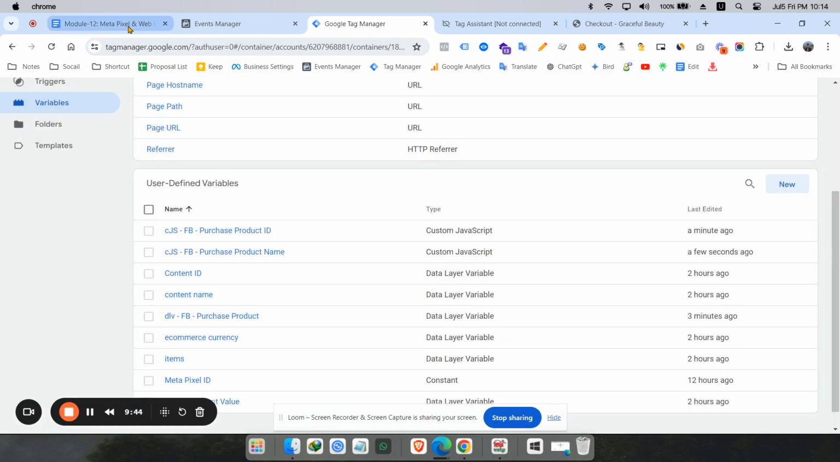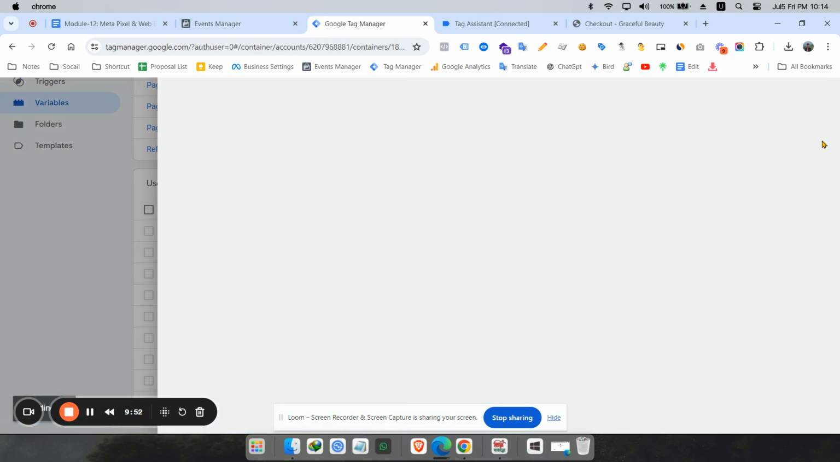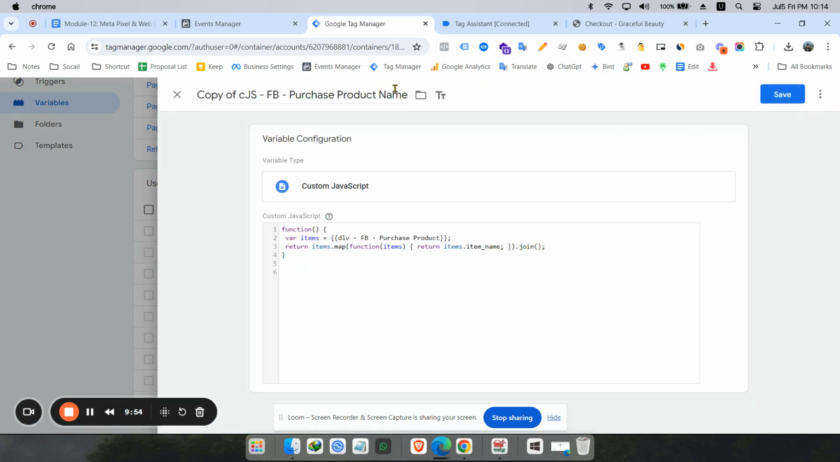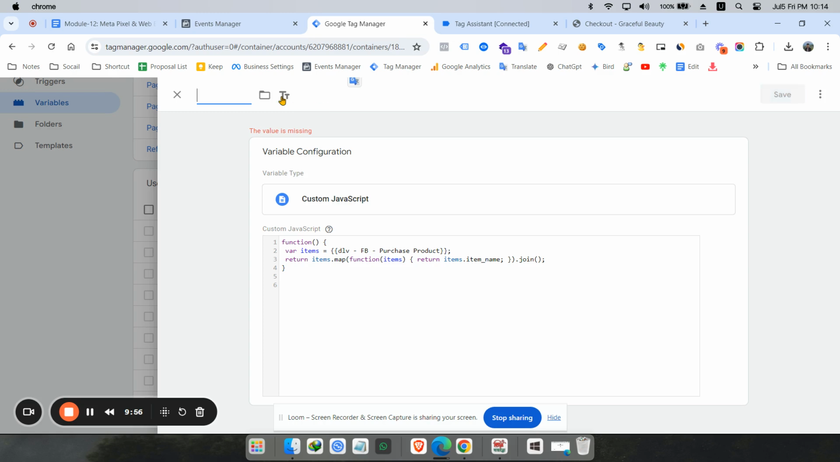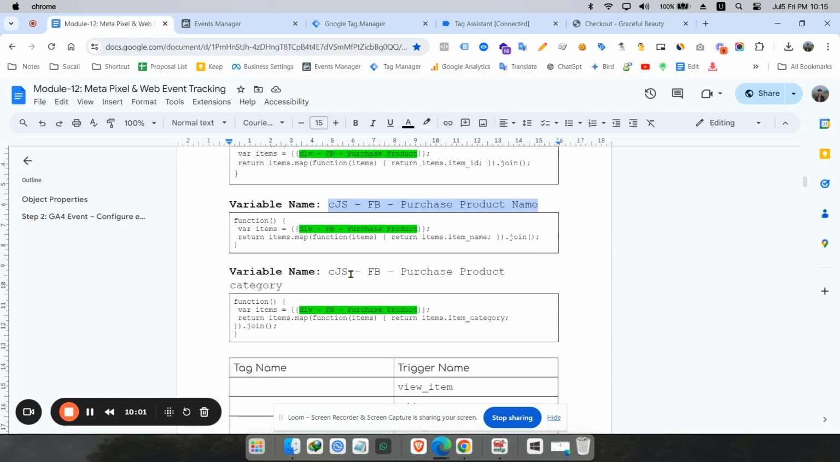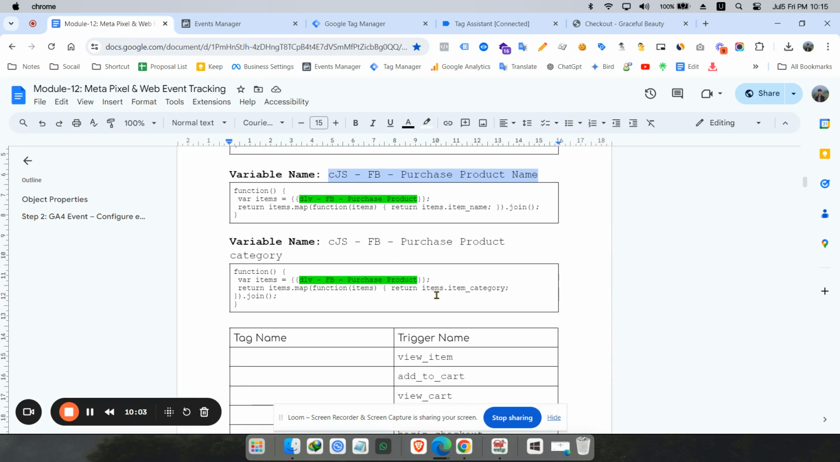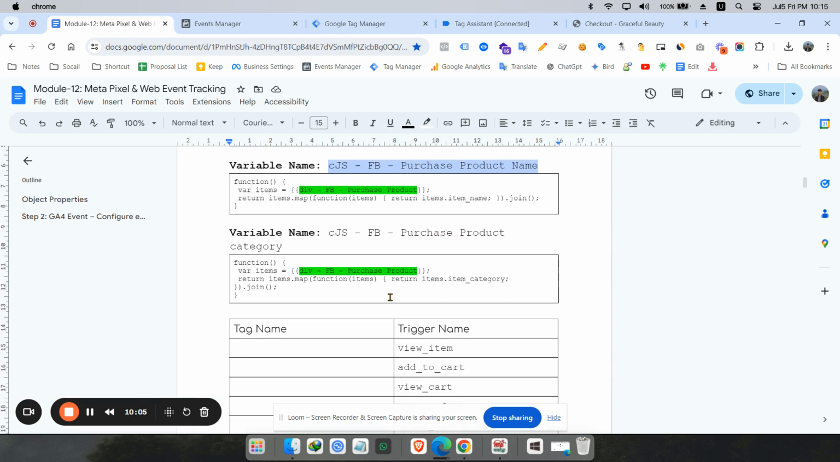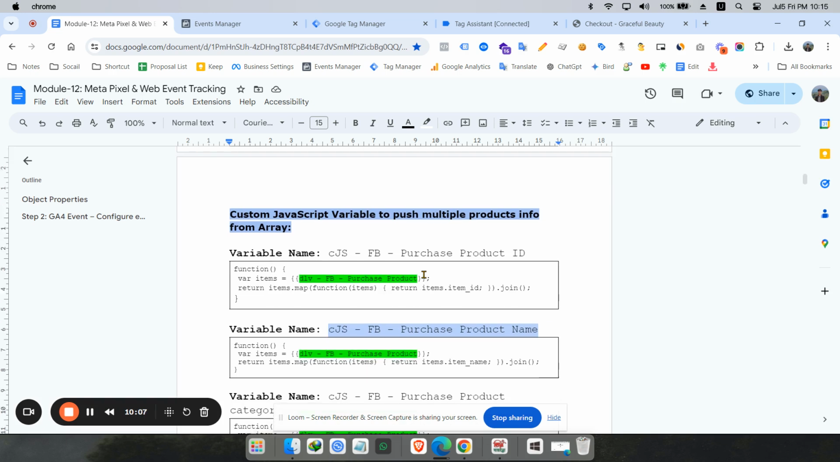So now we also have to create the quantity variable, right? So just click in here CJS FB purchase product name, and then copy this again, and then go to our document and find the CJS FB purchase product. So here we recover all of this.